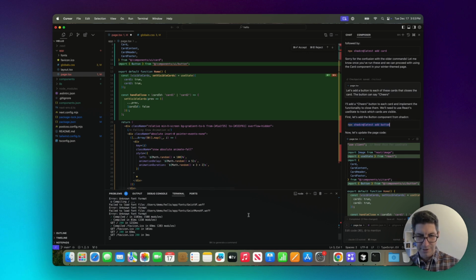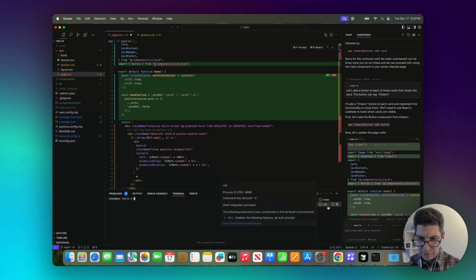And here's an advanced little trick. If you don't want to stop and restart your development server, one cool thing you can do in the terminal view inside Cursor is you can create a new terminal, right?